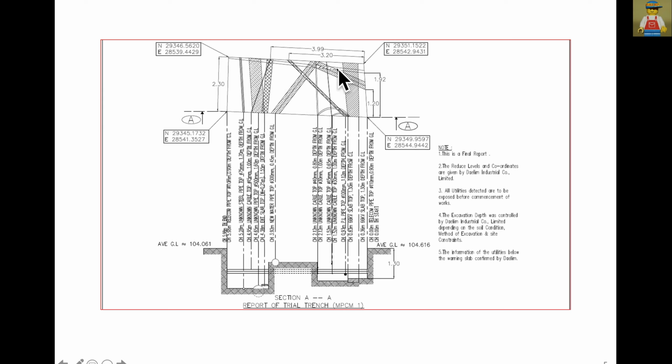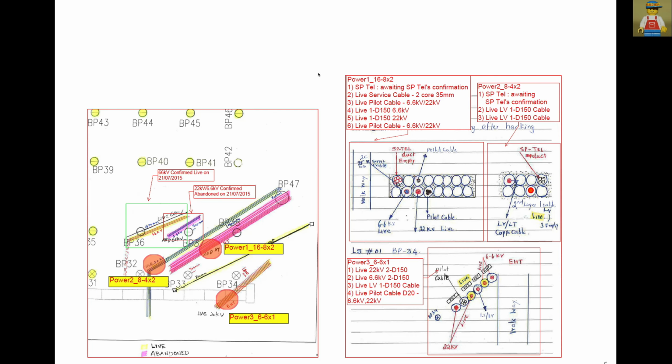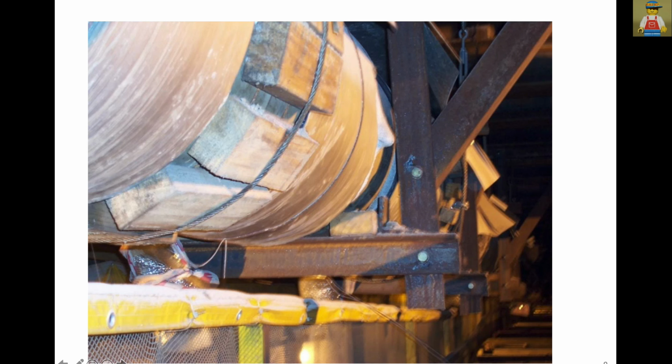So how can you bore? How can you remove these utilities? Whenever you expose utilities, you have to identify what they are. Then after, you can call up agencies to remove the abandoned ones and verify which is live and which is not live. With the utilities that cannot be diverted, then what to do? So we need to support.